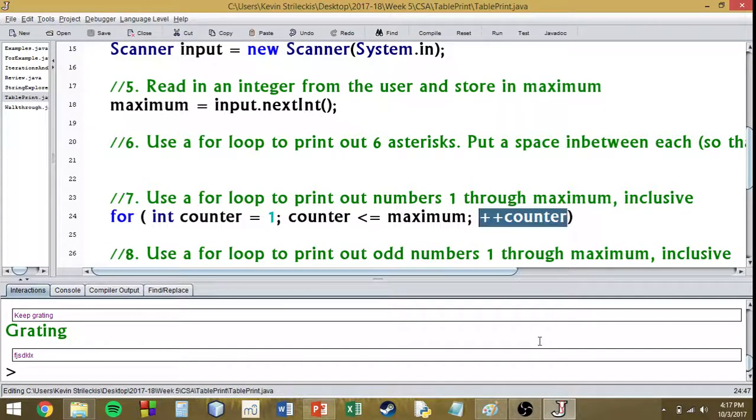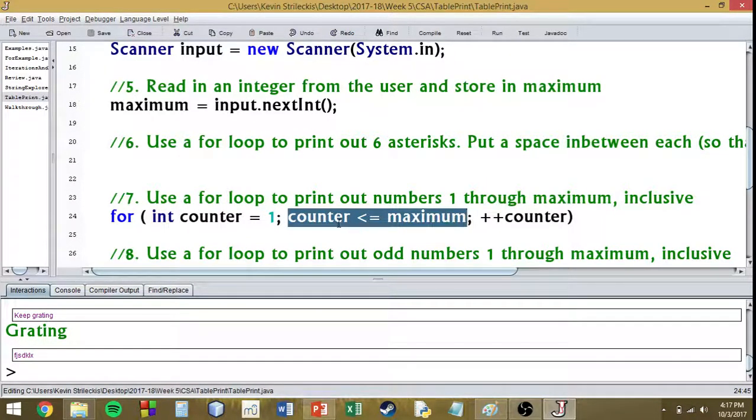That's actually what this is. This is the same as saying counter equals counter plus 1. It's just much shorter to write. And this is how a for loop header looks. You've got your new variable that you set the value of. You've got your conditional that says how long the loop is going to go on for.